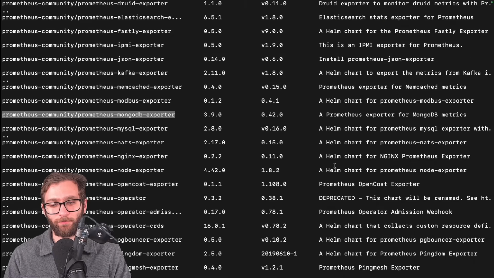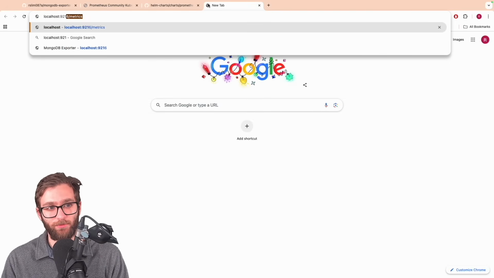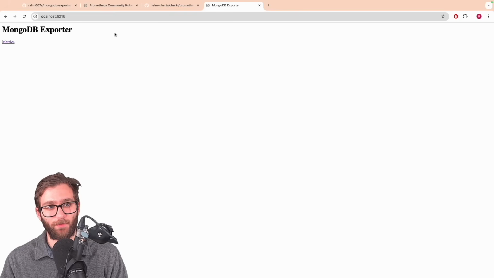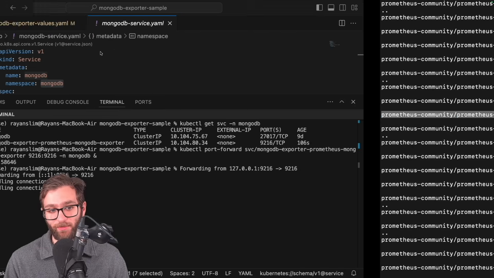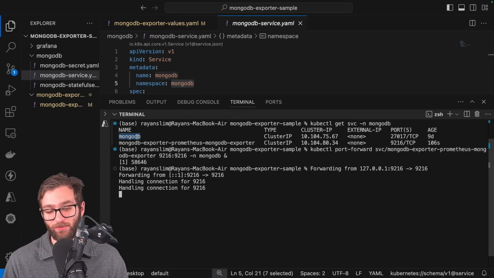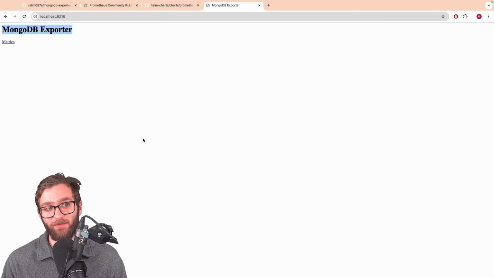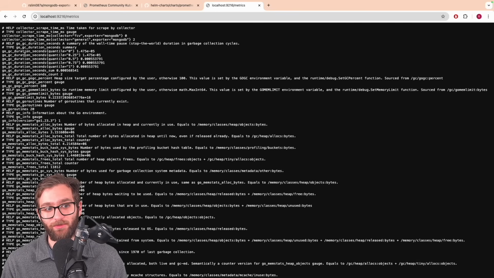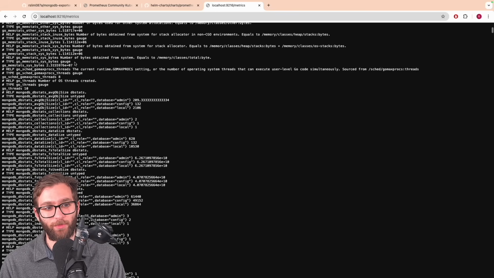Okay, beautiful. So if I go to localhost 9216, here's our MongoDB exporter. It's been deployed. That's the UI for the home page. In theory, it's extracting metrics from MongoDB. And where is it storing these metrics? At its own metrics endpoint. And if I refresh, I should see more metrics.